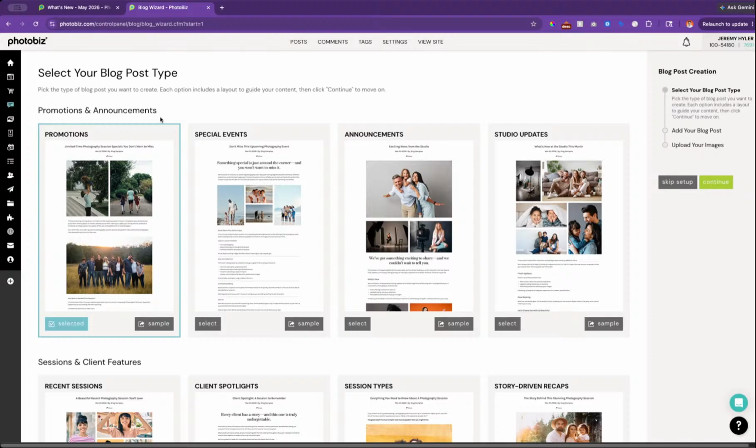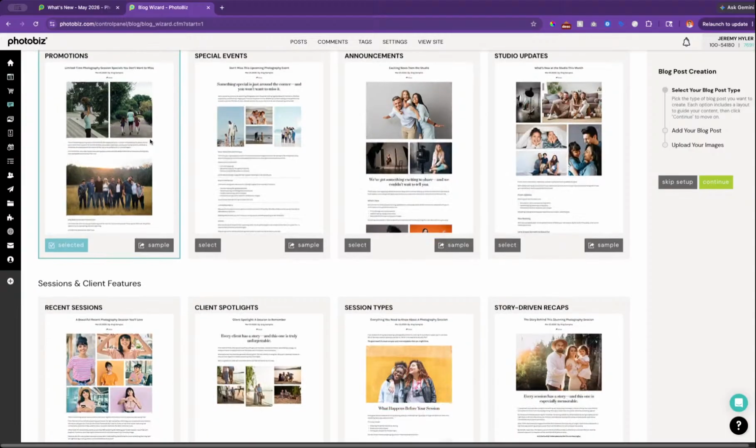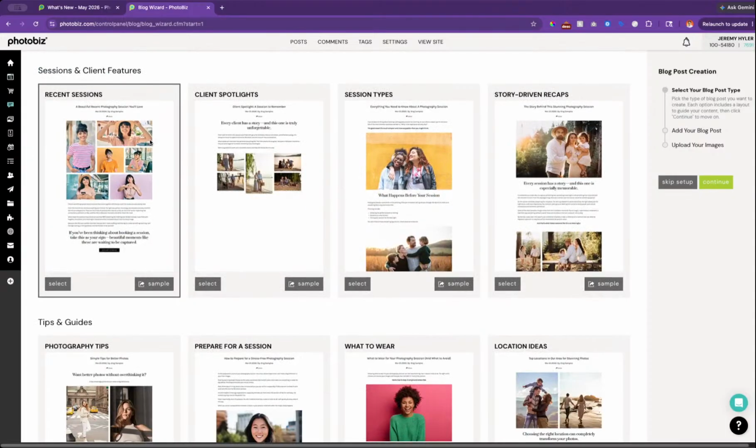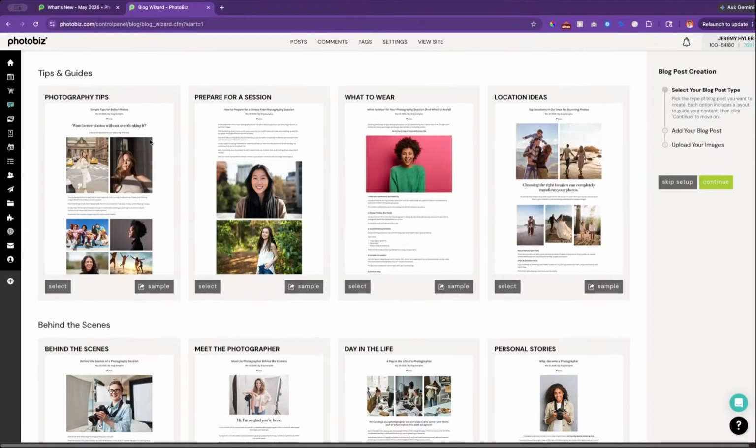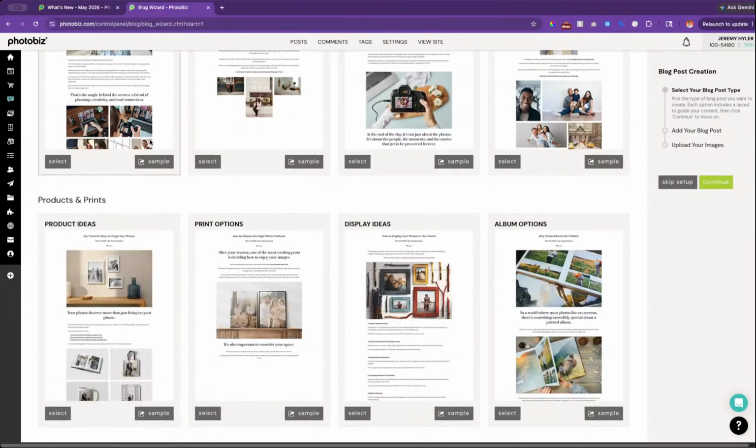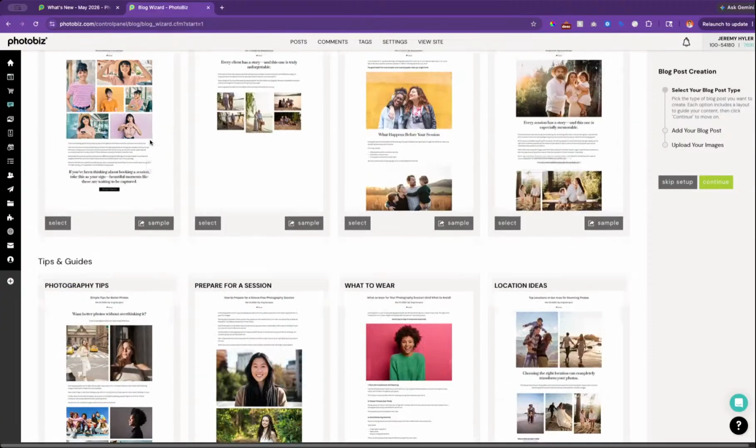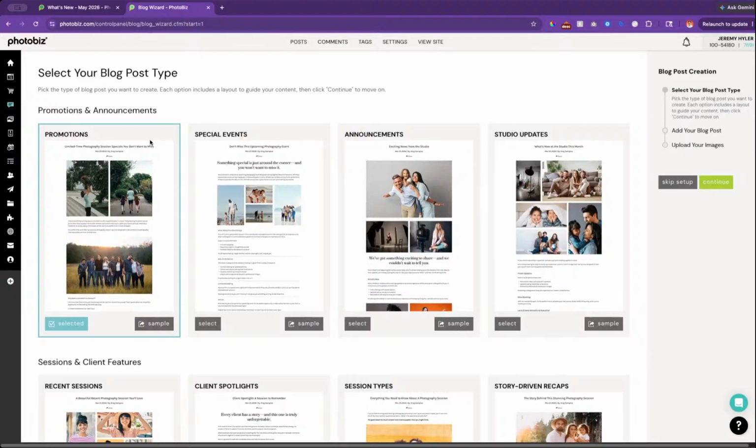You'll see options such as promotions and announcements, sessions and client features, tips and guides, and behind the scenes, products, and so forth. And out of that, there are individual blog types. So for promotions and announcements, are you doing something for a promotion or special event? Are you doing some type of announcement? Or just letting people know a simple studio update?